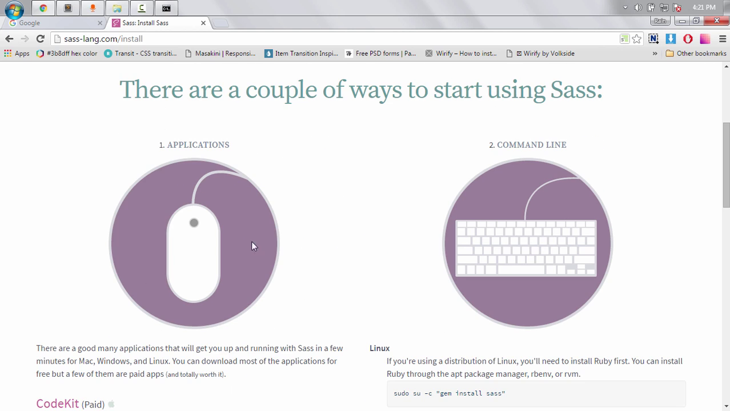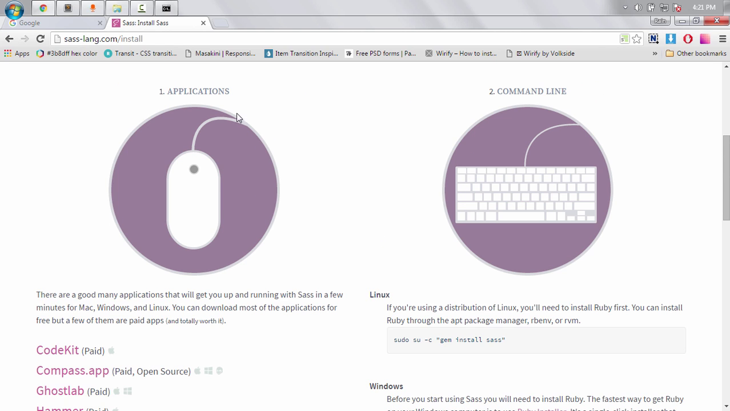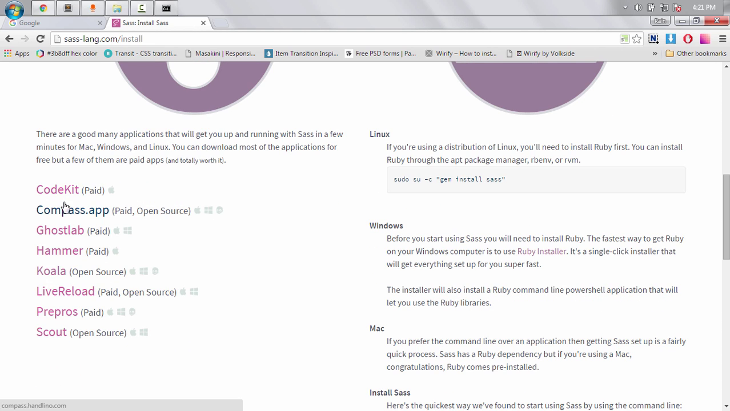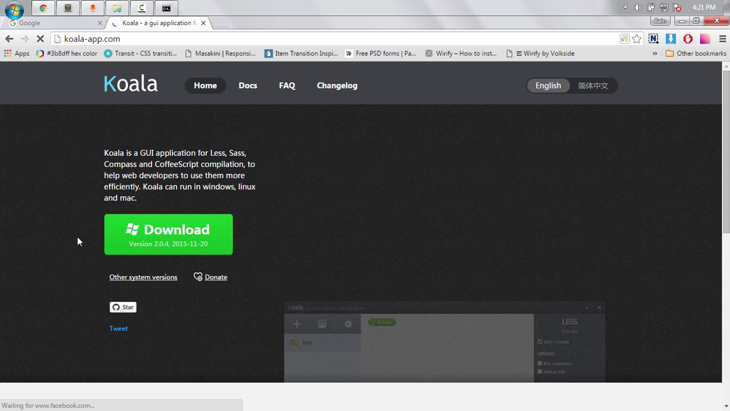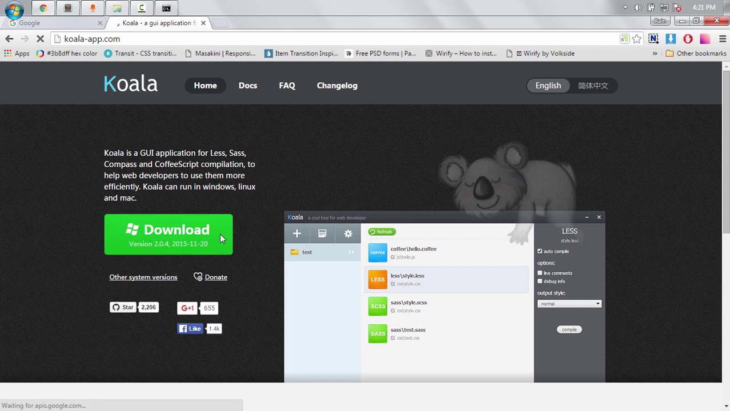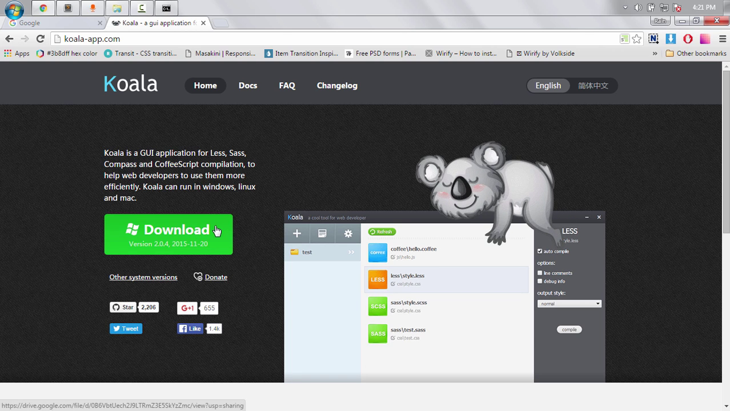And they give two kinds of options, either in applications or command line. If you're new to programming or new to web development, just go and install the application. They provided a list of apps, so I prefer Koala. It's a Windows based UI. Just download, install, and it will install all Ruby and Compass apps, and this is also for Less.